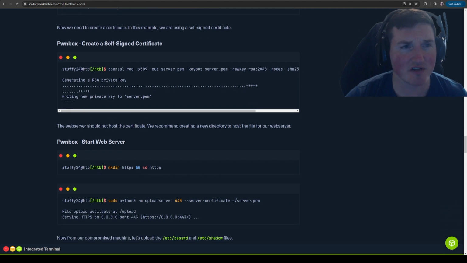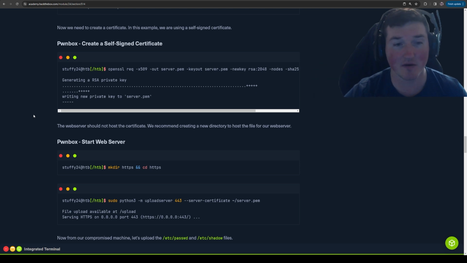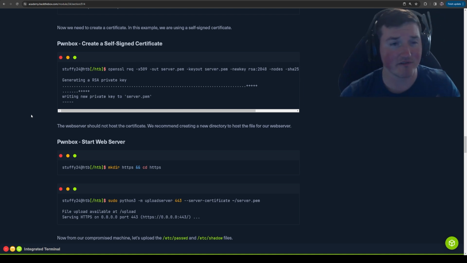Now, here they're saying create a self-signed cert. The reason they do this is because you want to use HTTPS, okay? So if you use a self-signed cert, it will actually still work because you're still encrypting it. You're just using a self-signed cert, so there is no certificate authority vouching for it, right?